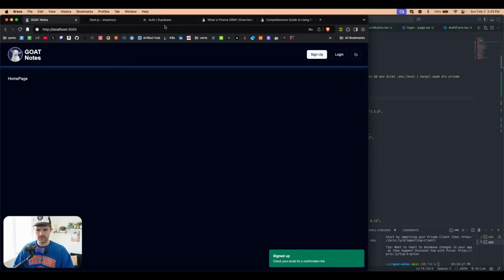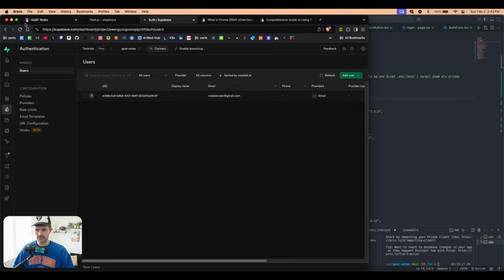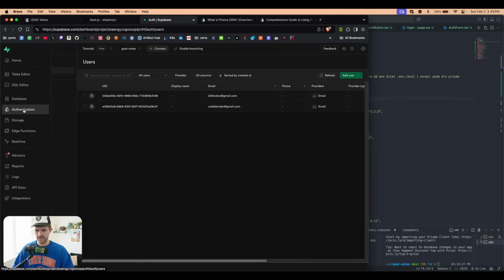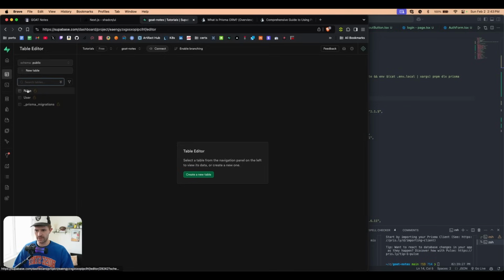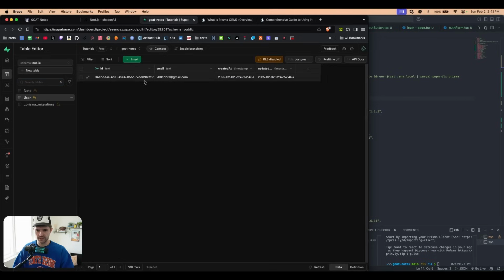So now if we go to Supabase, we refresh this, we see in auth, we have this user. But then we also have in our table editor, in users, we have this user. And this is how we're going to associate all of the notes with the user.